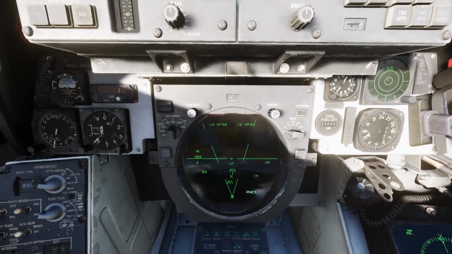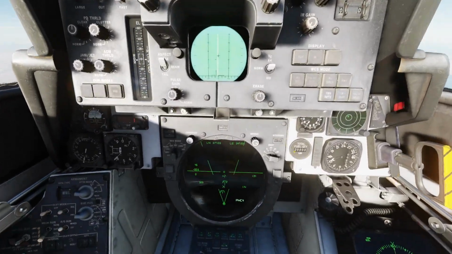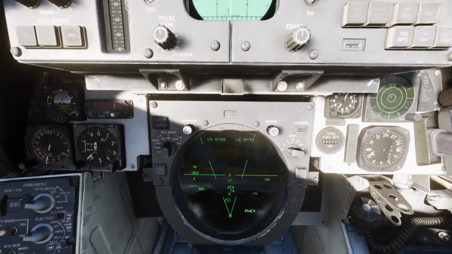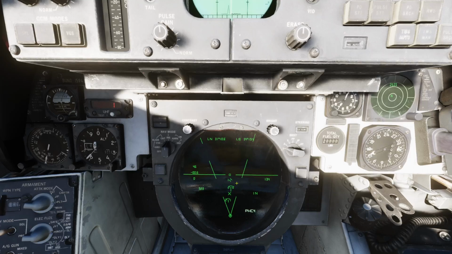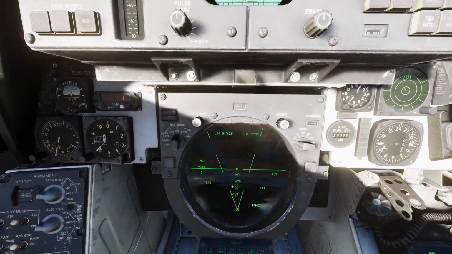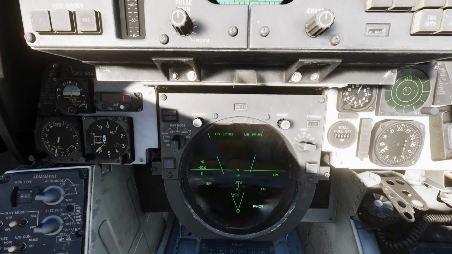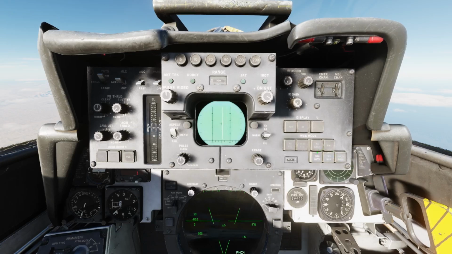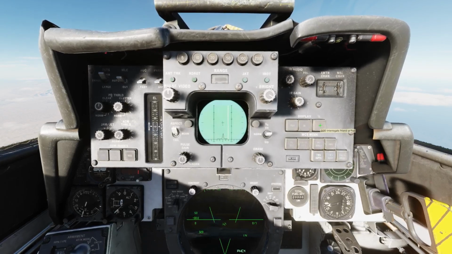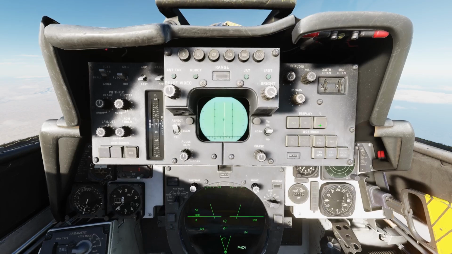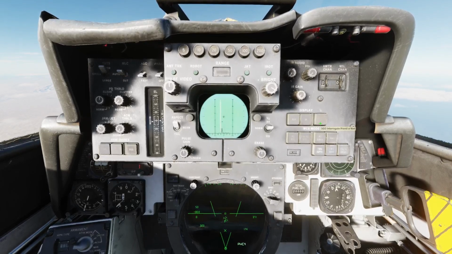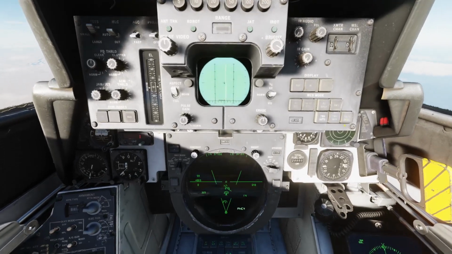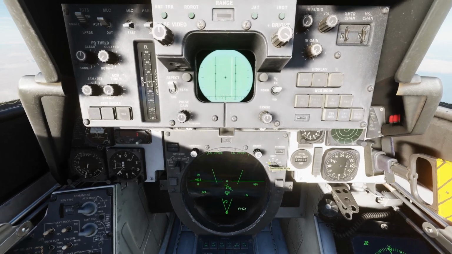Okay, so let me pause here. So you see here in TWS auto, the radar has found itself two targets. One is closer, one's further away. This is the one that we locked earlier. So we know that's hostile. I'll use IFF, that is also probably hostile. Okay, so we have three contacts, no IFF returns on those two, so I will designate these as hostile.